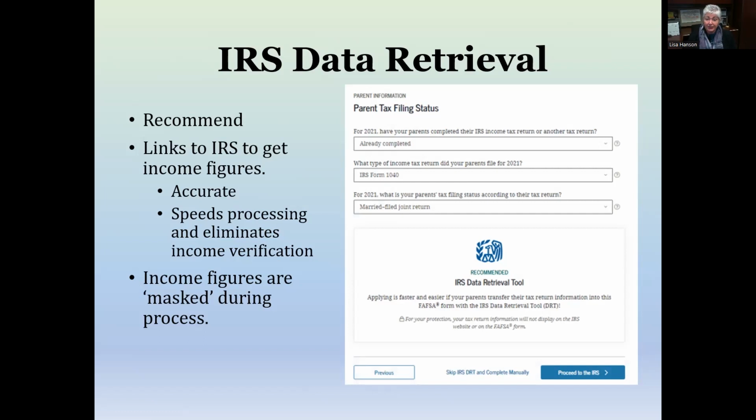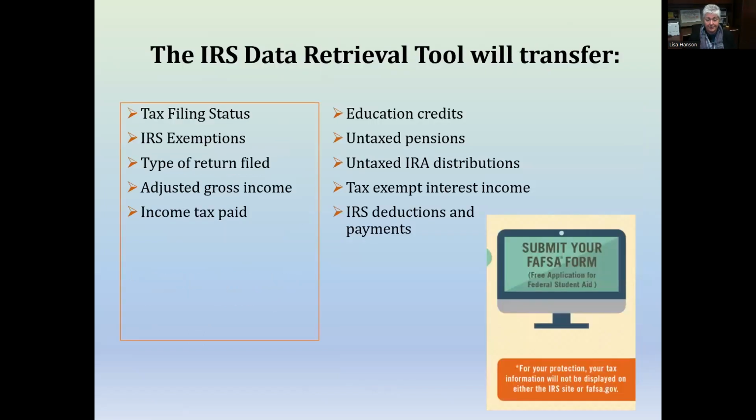If you've had a change in marital status since you filed your tax returns, that may make it so that you're not eligible to use the IRS data retrieval. If you choose to use IRS data retrieval, you give permission to go get the information from the IRS. And then when that information comes back, it's actually masked, so you don't actually get to see the data. But once again, we know that information is accurate, and it does make processing very smooth. And so I would highly recommend that you do that.